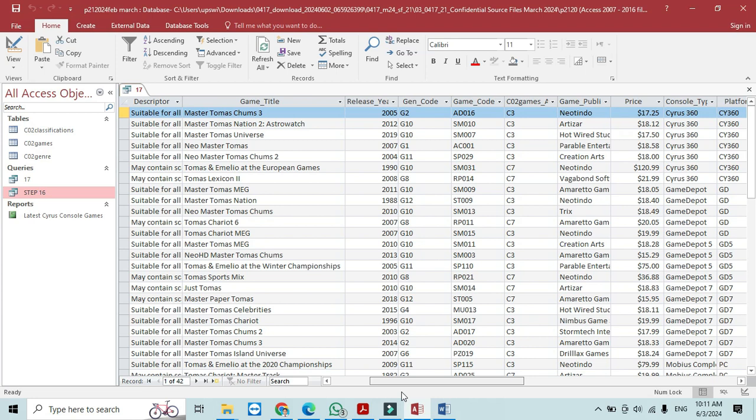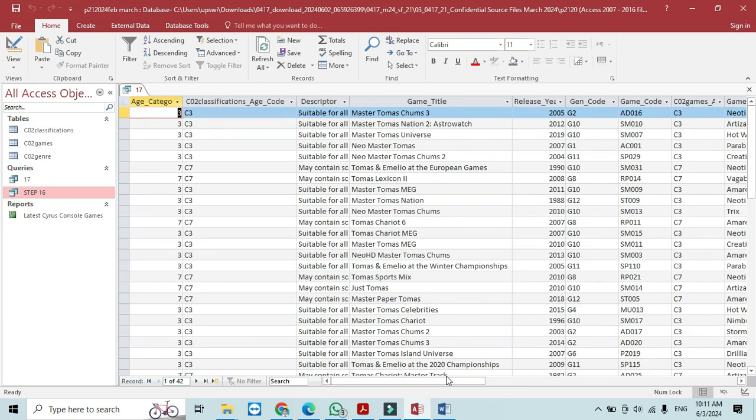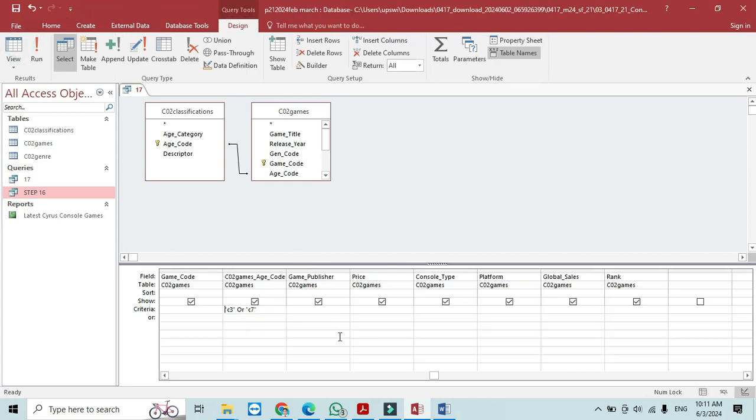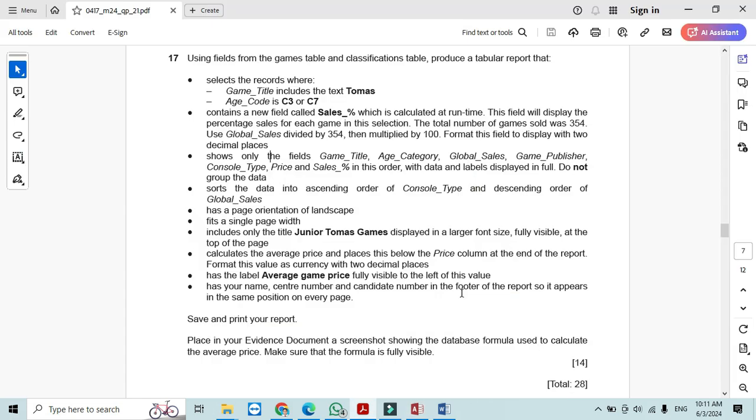And then after, what we need to do is we need to contain a new field in our query. So design view, let's go to the end, and this field will be called as sales. But let me just click on builder. What this field is going to do is, this field will display the percentage sales of each game in this selection. The total number of games sold was 354.